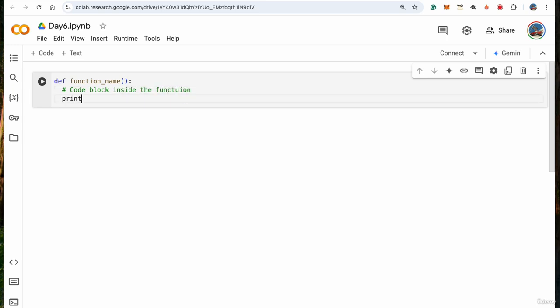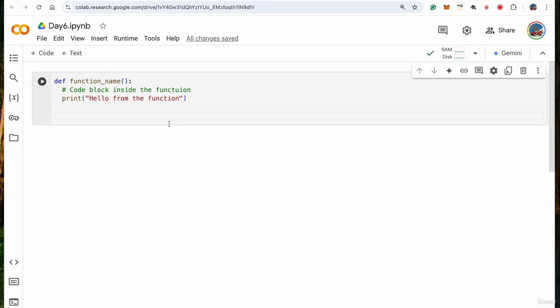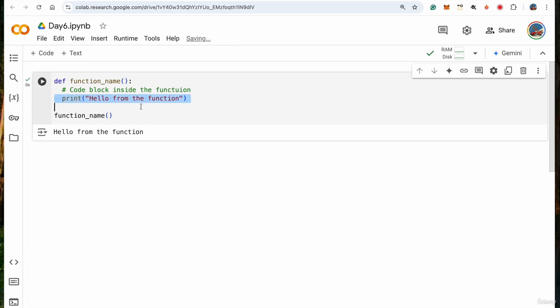For example, if I want to write print hello from the function. Now the thing is, if I run this particular code, it will not print anything because nobody is calling this function. So nothing is going to happen unless this function is called specifically. For example, if I go outside the function, I can say function underscore name, and this will call the function. It will run through the code inside the function and print this hello from the function print statement.